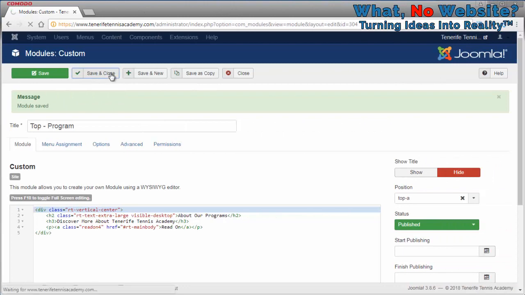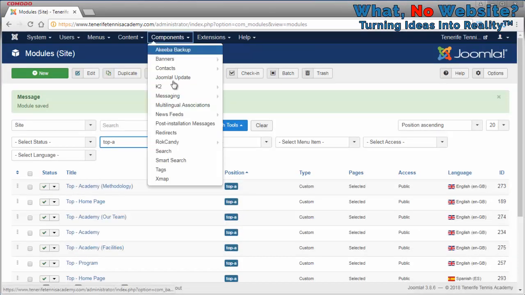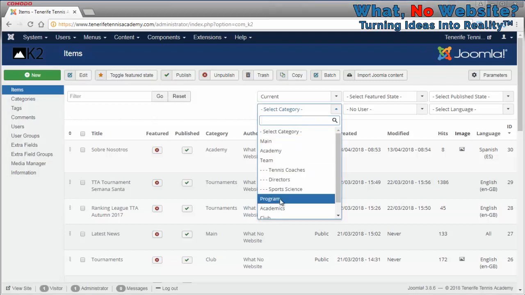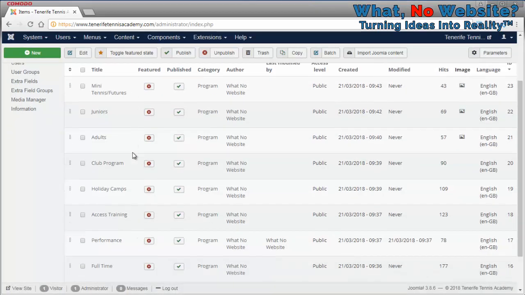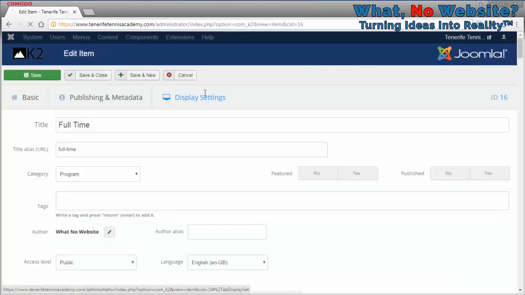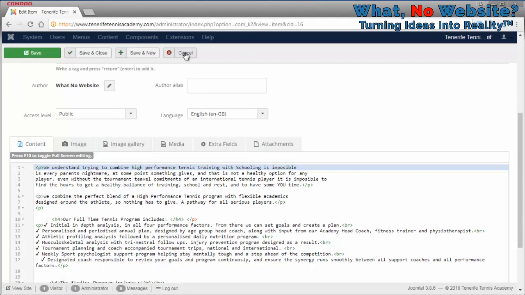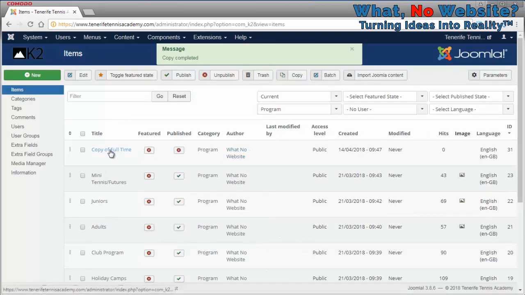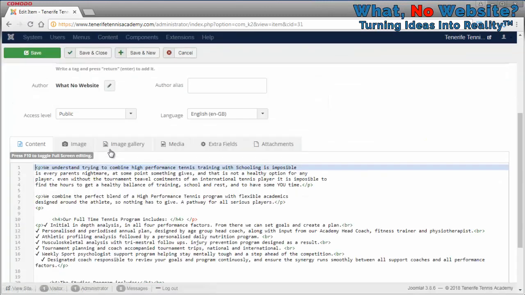So save and close. So just to make life easy, let's go into K2 items. And we select the category program. We have full-time there. So let's open that. Now we can't save a copy here, so what we have to do in K2 is we select the item there and we say copy, and then we have it to edit.